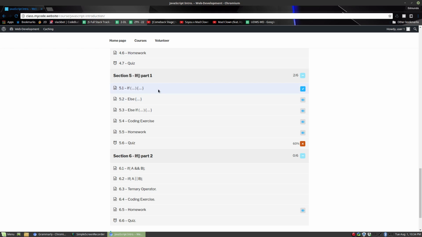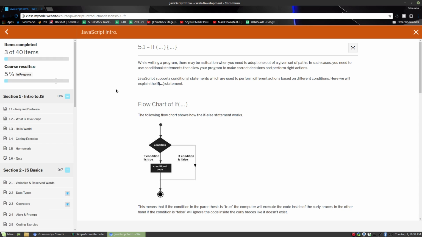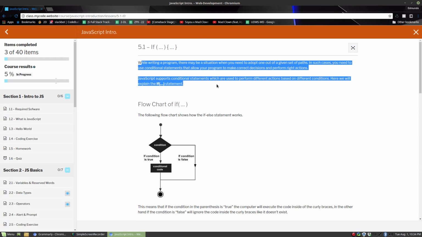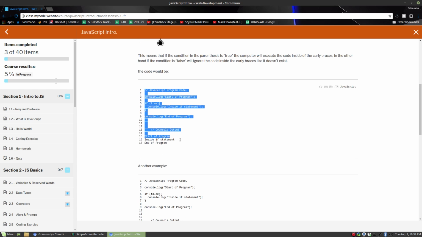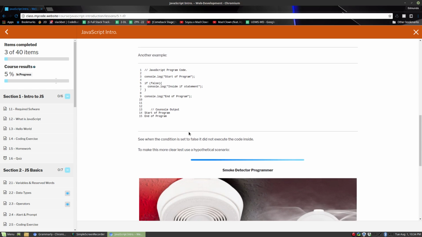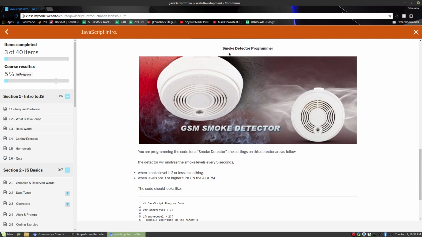So let's review the 5th class, whose content is intended to be for 1 hour. As you can see right here, we are explaining what the if is. We even put a diagram, a little bit of code that they can put in their computer so they can experiment. A little bit more of code. Right here, we have even a small example, a small detector program. You are programming the code for a smoke detector. The settings on the detector are as follows. The detector will analyze the smoke levels every 5 seconds.